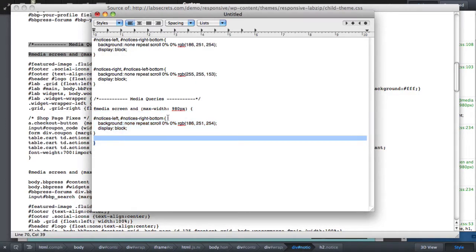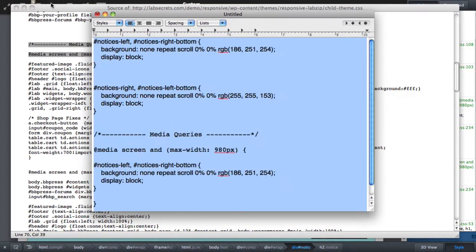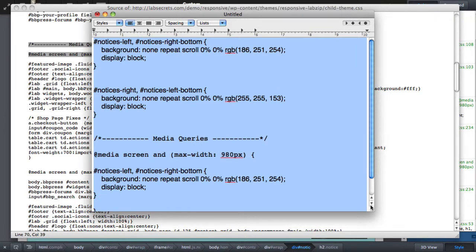Okay, and the reason this is really critical is if you forget that last bracket, you're going to leave yourself in a whole heap of trouble because it's going to affect what's below it. So what I often do is I'll put a note and I'll say end media query for 980. Okay, put it inside of comments. Let me crank this up a little too so you can see this a little better. There we go.